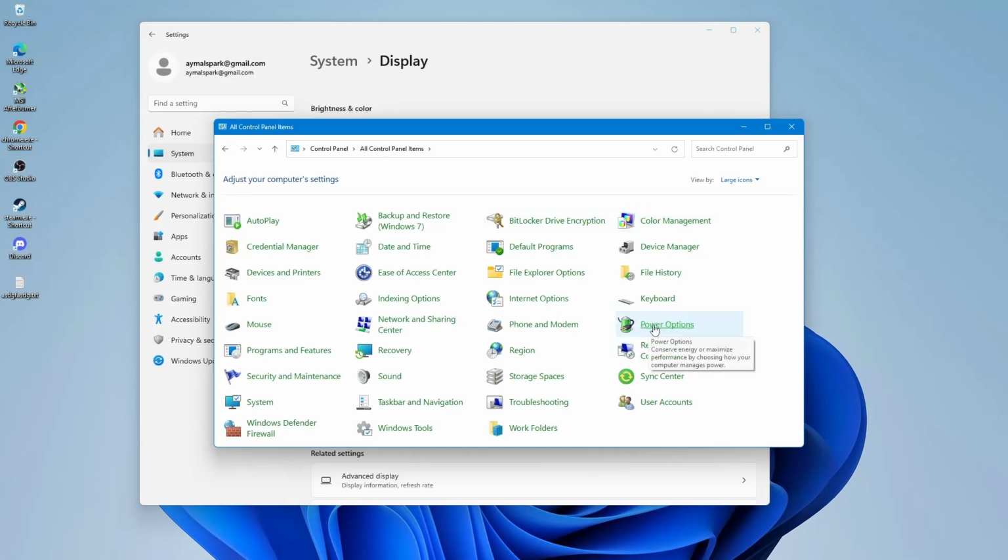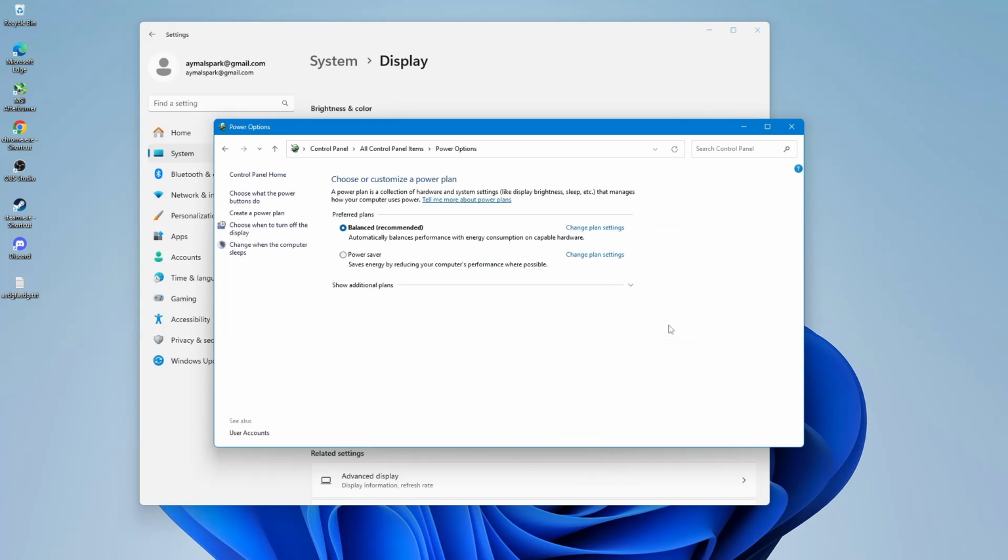On the Power Options page, look for the Screen Brightness slider at the bottom. If you don't see it, click on Show Additional Plans to expand more options. Use the slider to adjust the brightness.